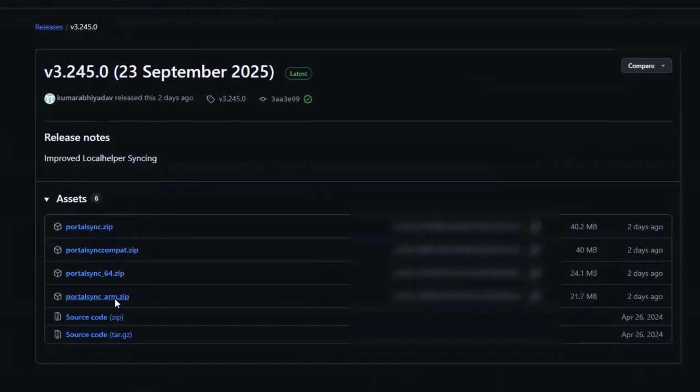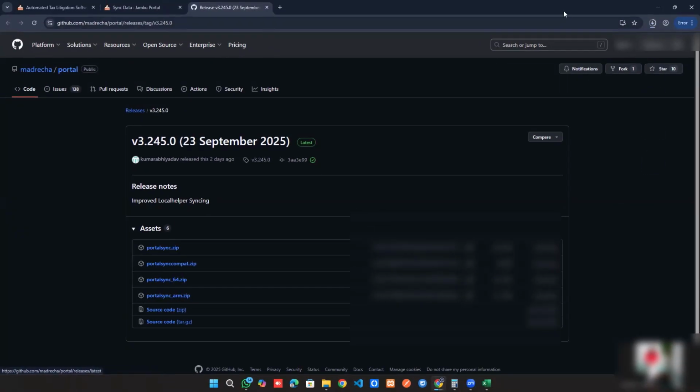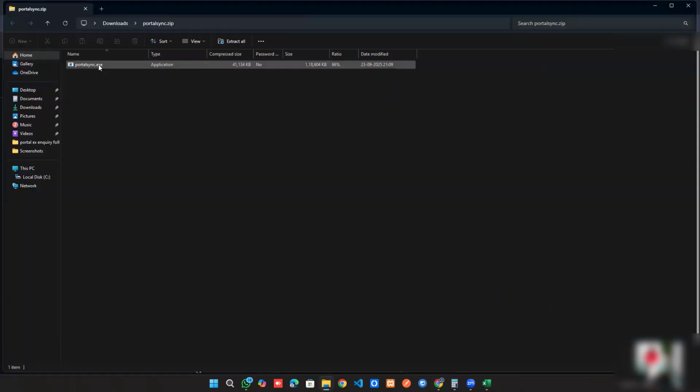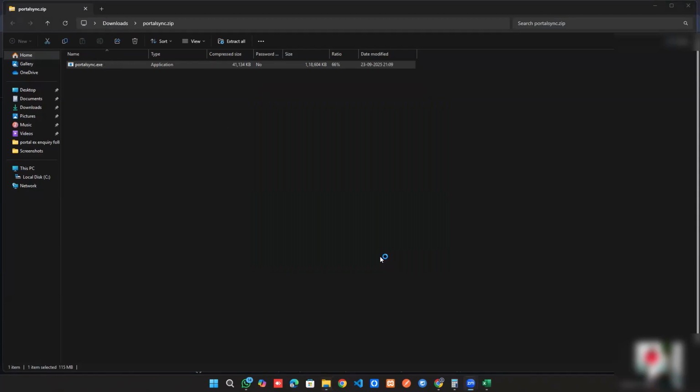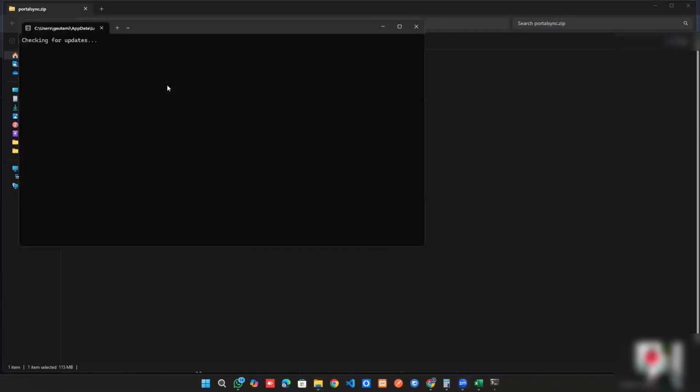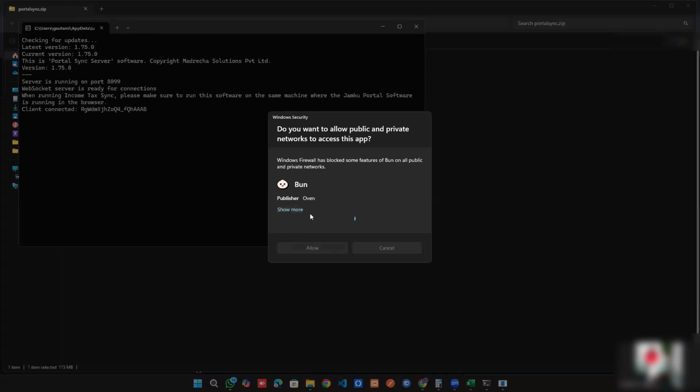It will give you multiple files. If you have Windows, you can go for these two files, and if you have a Mac, you can go for these two files. For Windows, you can download any one of them. Right now I'm just downloading the first one. It's downloaded. Then unzip that file, and double click and open that file. This is the local helper.